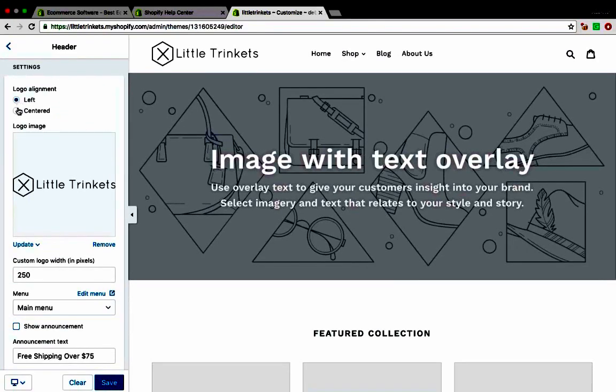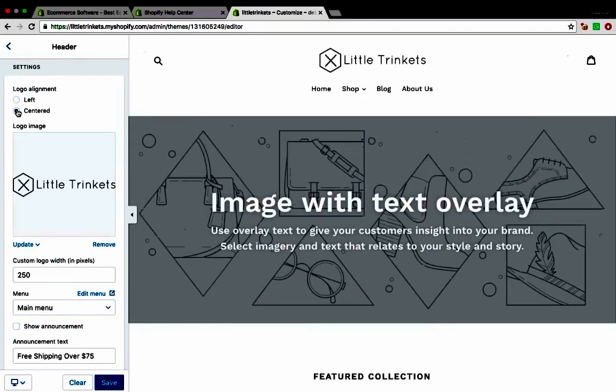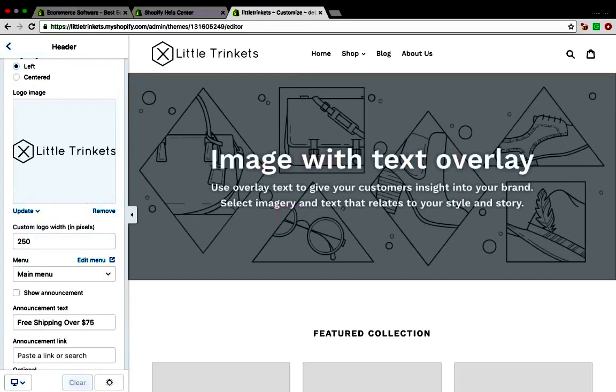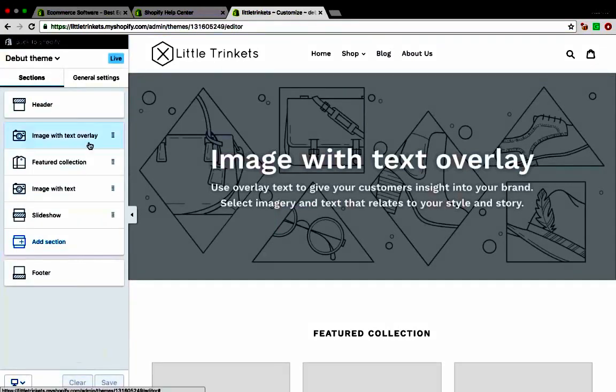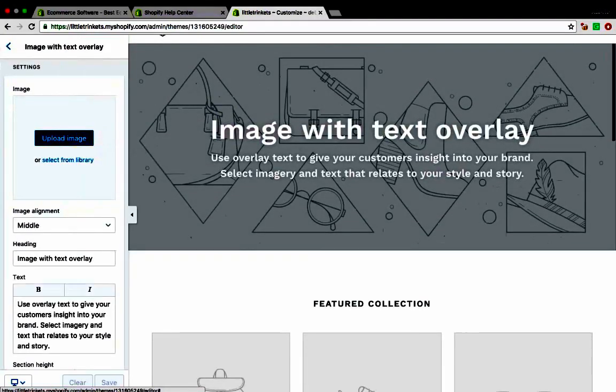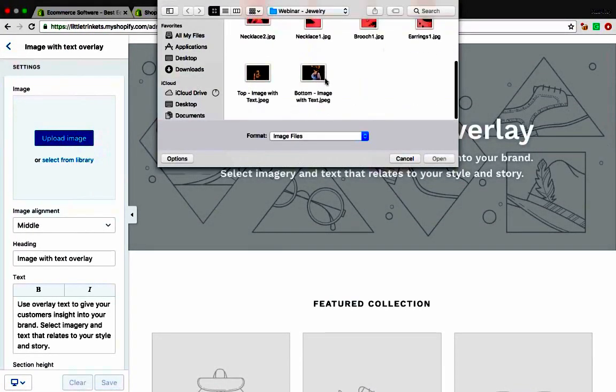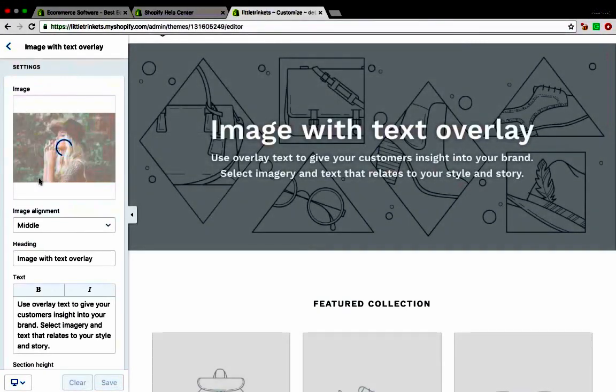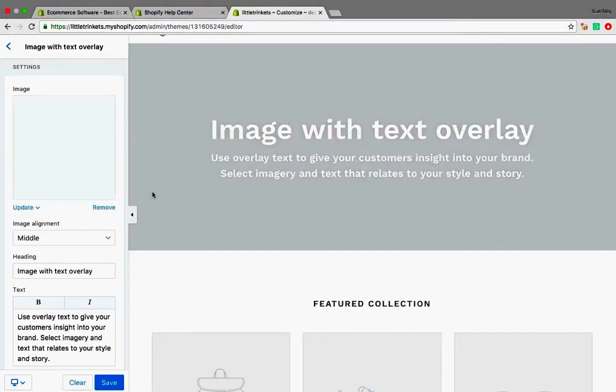So far, do I want the logo centered? Nah, I like it left aligned. I want to keep it very simple. Okay, so I like the way it looks right now. I can go ahead and save these changes, but I want to continue customizing this. Okay, so image overlay. I can upload an image. I think I do have a couple images here. Upload that, see what that looks like in this particular theme.